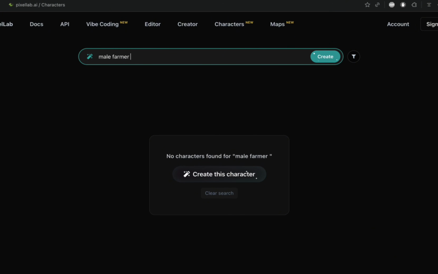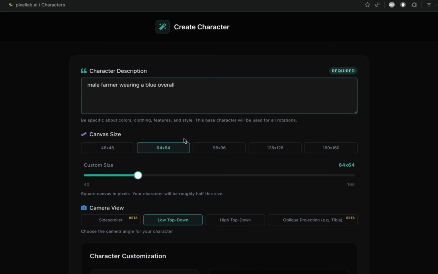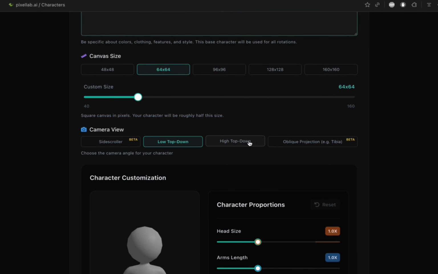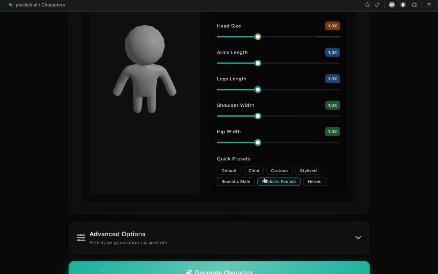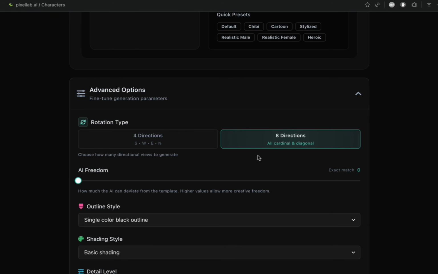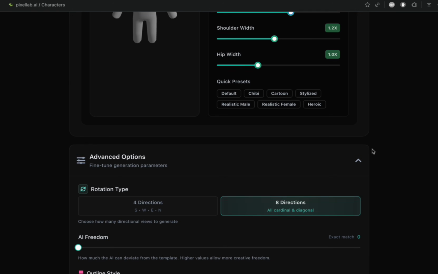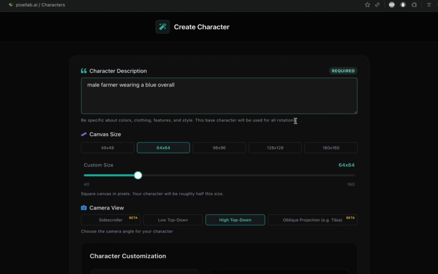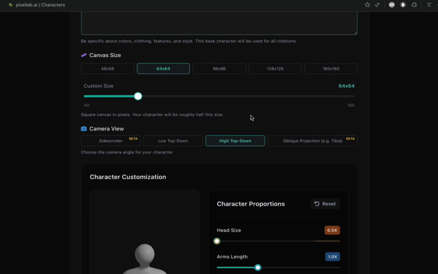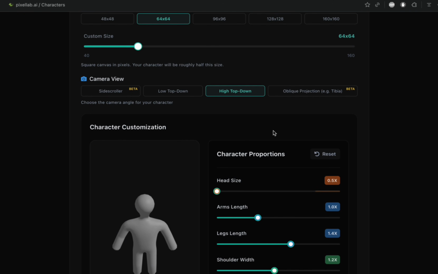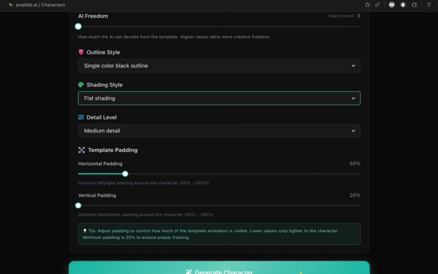I'm going to prompt it: male farmer wearing a blue overall. I'm going to do 64 by 64, do high top down, and I'm going to do realistic male. You can also go to advanced options and do shading and stuff like that, but of course, we covered that in our prior videos on the character creator page. So if you haven't watched that, make sure to go ahead and watch it. So I'm going to click create.